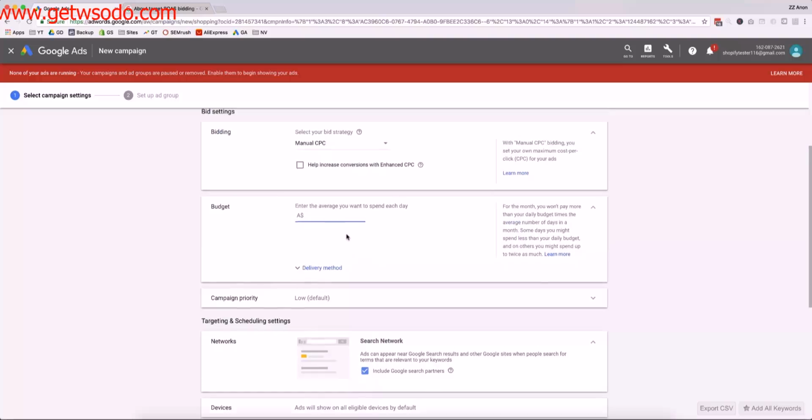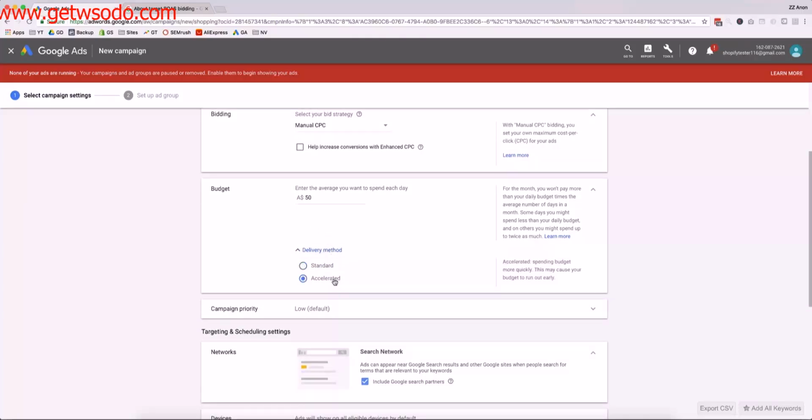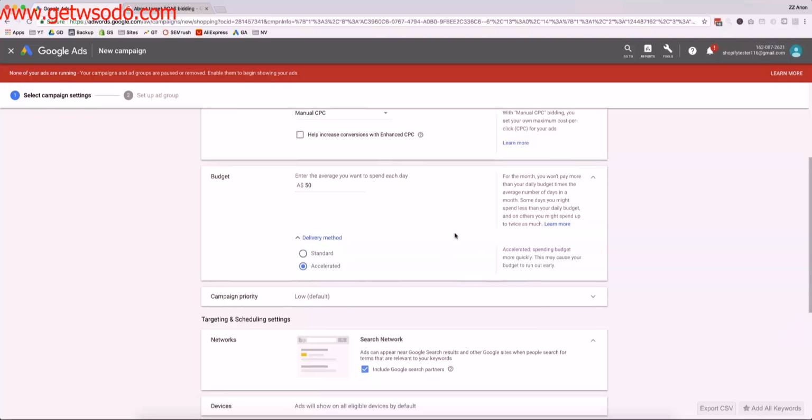So the budget for this campaign, I'm going to put a $50 budget. You can put less if you want. It'll just take a bit longer to get data. You want to open up delivery method. You want to go accelerated. With accelerated, Google will show your ads much faster and it's a lot easier to get impressions. Whereas if you choose standard, Google will stagger the budget throughout the day and decide when to show ads. So you want accelerated on.